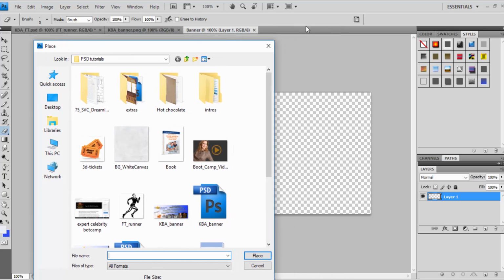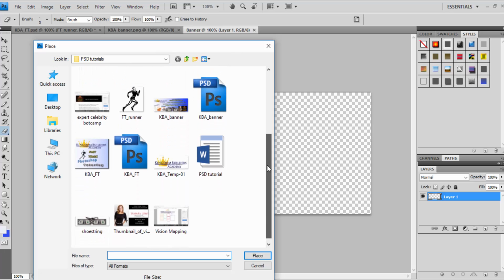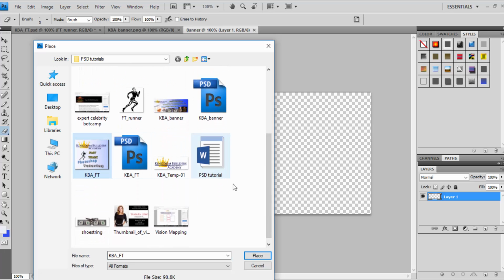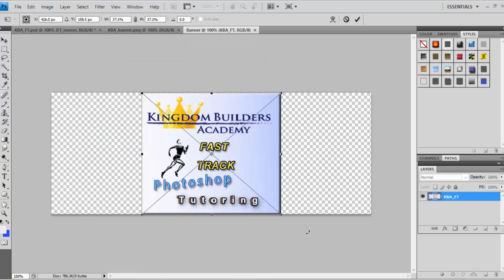What that does is it puts it right into our document. If I were to just open it, it would go along this bar and I would have to do something else to bring it in. And I can show you that as well. We're just going to go ahead and place this in here. I know it will fit because it was made from this exact size to begin with.